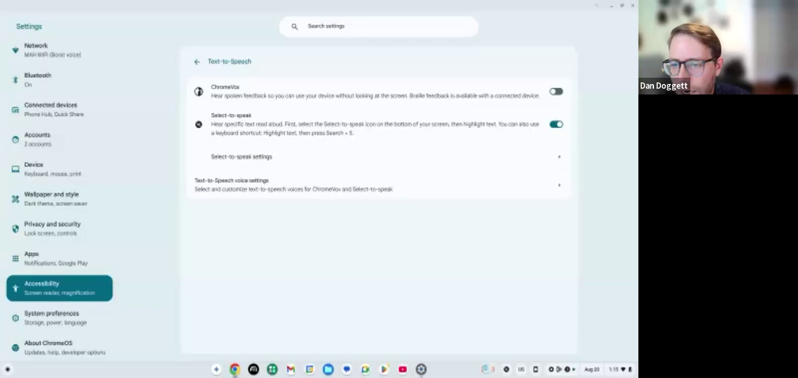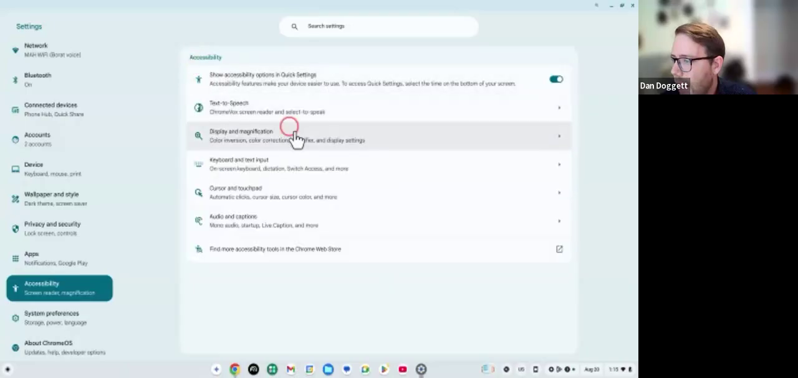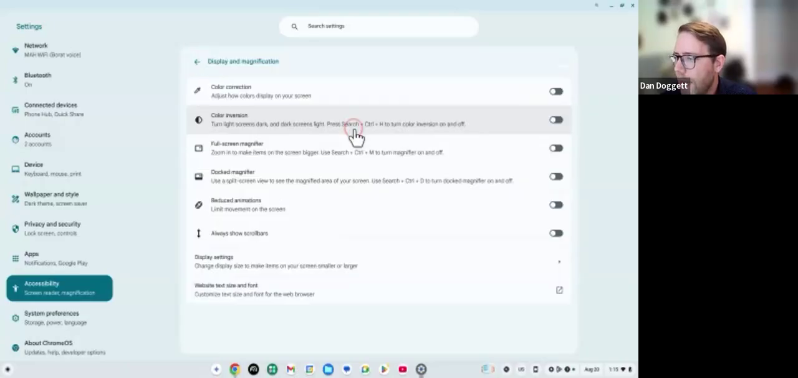Okay, another one in terms of visual tools. So color inversion is a feature that automatically turns light screens dark and turns dark screens light. Some users find it easier to read lighter content on darker backgrounds. Sometimes this is called dark mode, but you can access that in sort of the same area. So we've got color inversion and color correction.